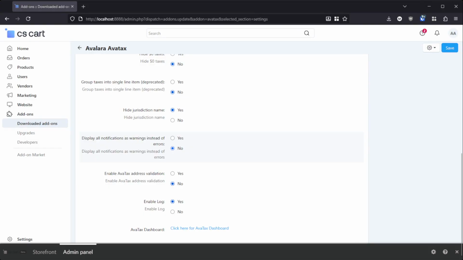Next, we have the option to display notifications as warnings instead of errors. Some of our users have not been a big fan of the red error messages, so we've also provided this option to show all the notifications as the orange warning errors instead.